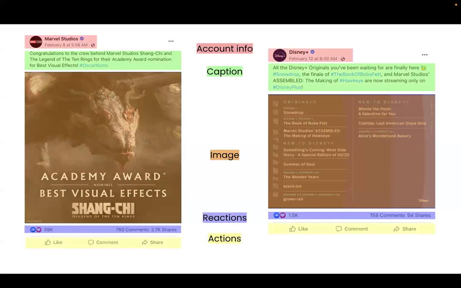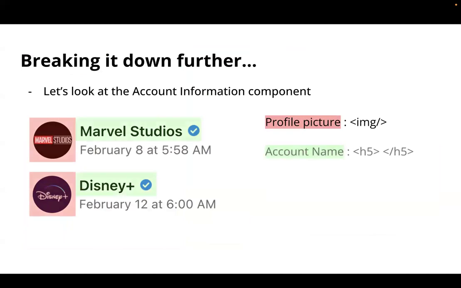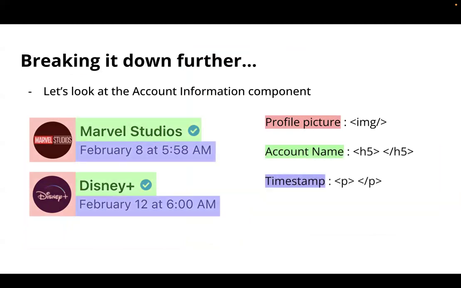What is even more interesting is that if you look closely into the account info section, you'll be able to see that they also share some common traits or common parts. So they all have a profile picture, an account name, and also a timestamp of when the post is made. If I were to program that out in HTML, probably I'll choose an image tag for the picture, some kind of a header for account name, and a paragraph type for timestamp.